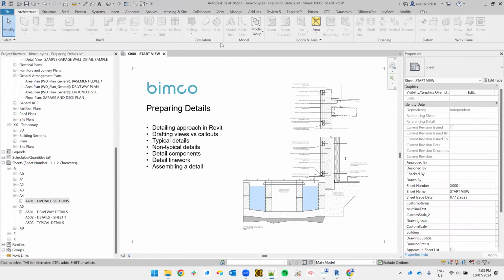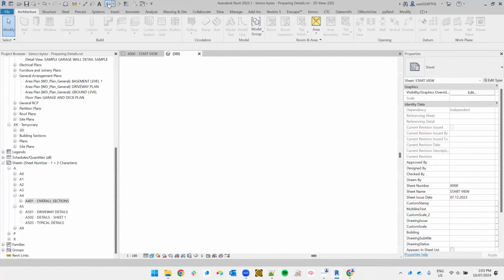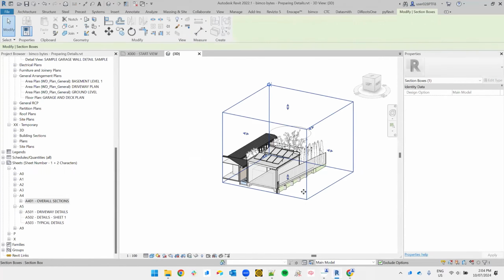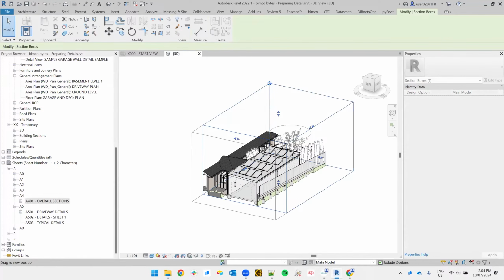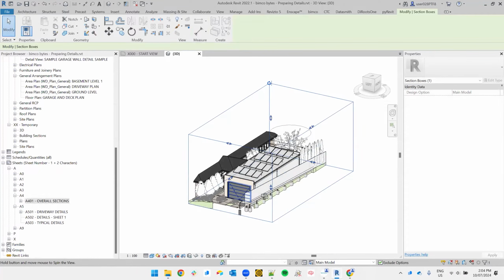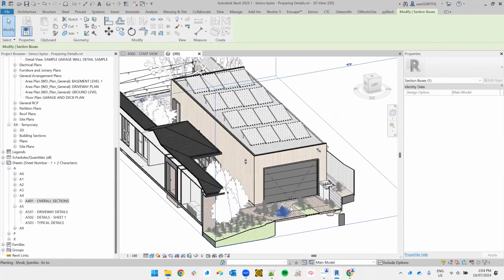Okay, first off, let's talk a little bit about the detailing approach in Revit. So I'm just going to open up a 3D view here of this project, and we're going to have a bit of a squiz at this model to understand how far you go with modeling versus detailing.